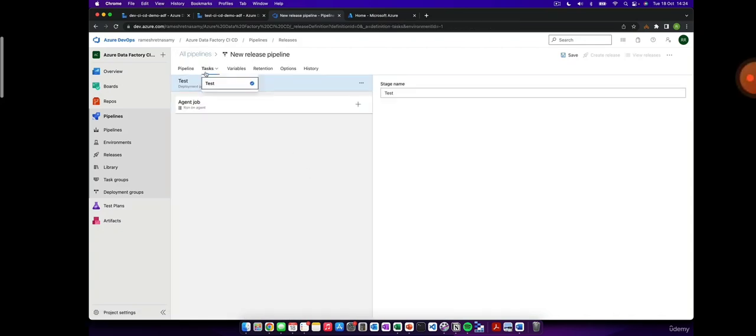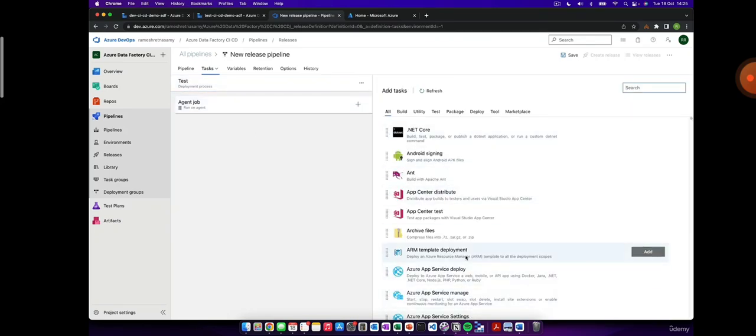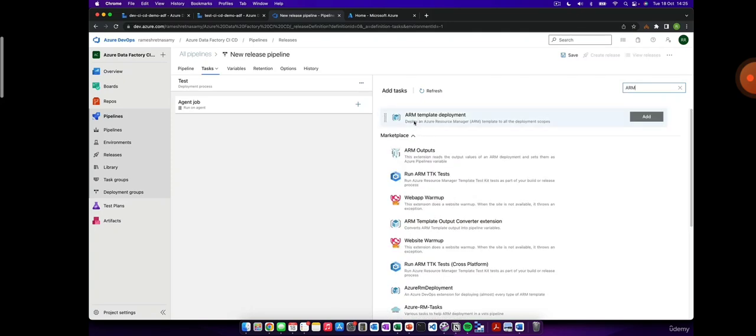and that brings you to the same place where we came previously. And to add a task, you click on the plus button here. So it lists the tasks which are available within DevOps, but we know that we want to pick a task called ARM template deployment. So let me search for ARM, and as you can see, we've got a task called ARM template deployment. That's the one we want. So let's click add here. That's now been added, but as you can see here, it needs some settings. So let's click on the task and add the information.